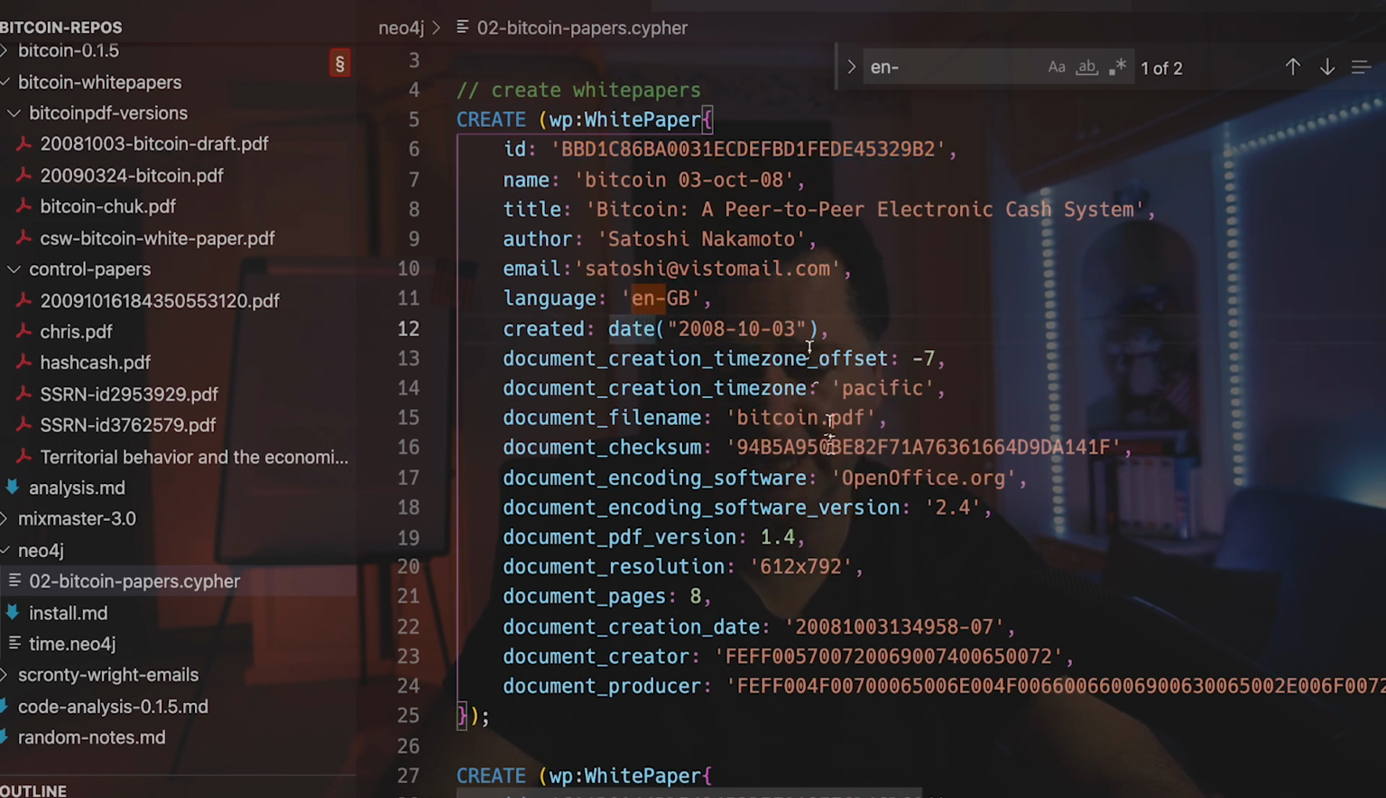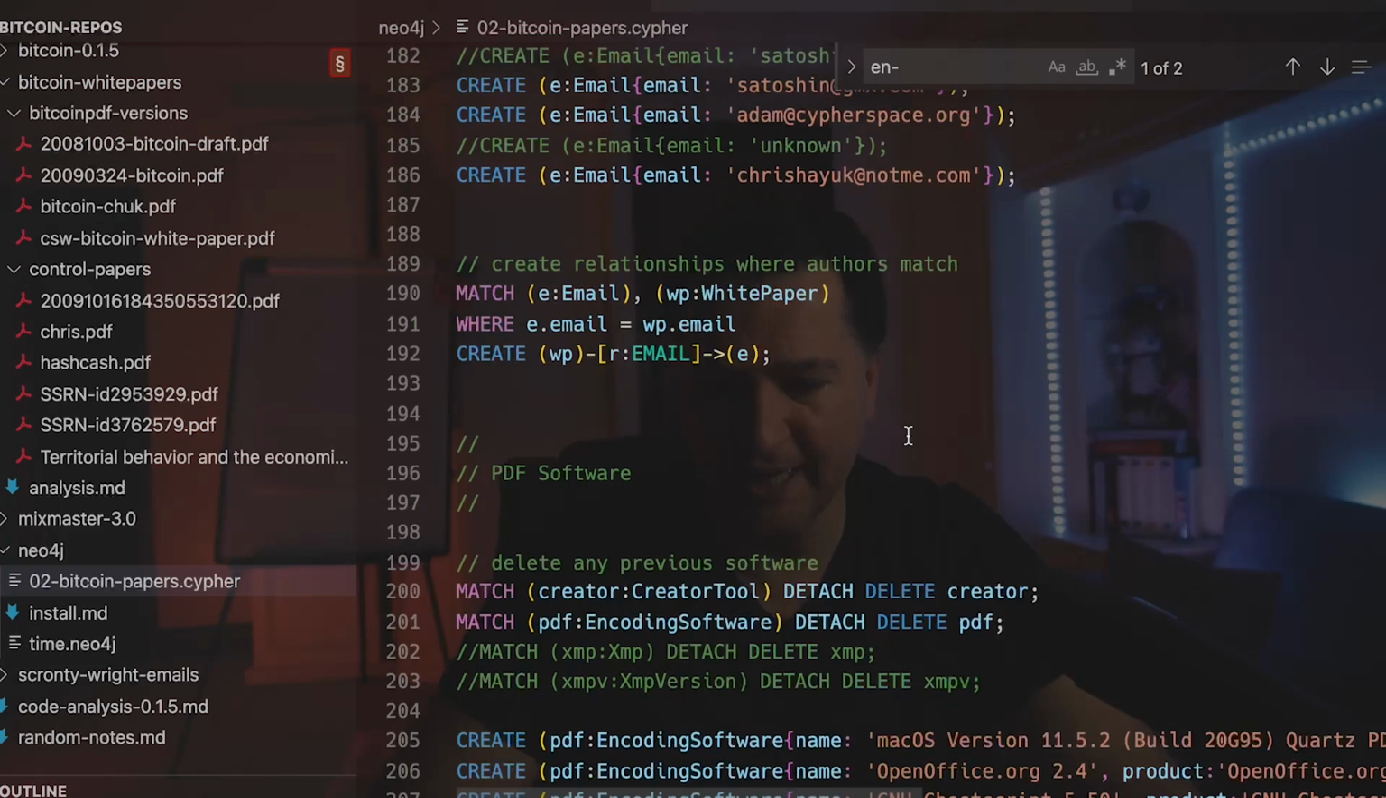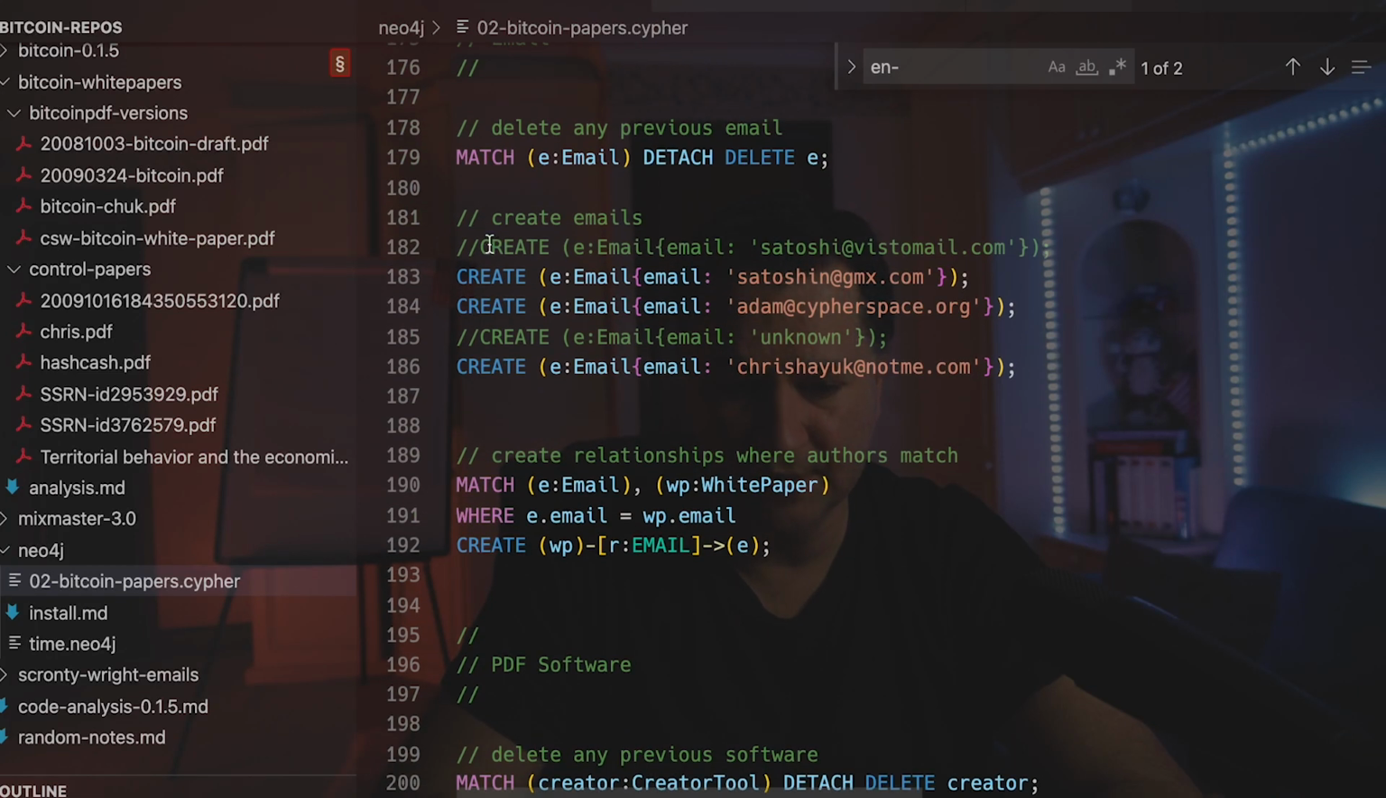I put the new creation date. I put this Pacific time zone. The file name is the same, bitcoin.pdf. The checksum is different. The encoding software I put in, PDF14, and then I put in the creation date, document creator, and the producer.